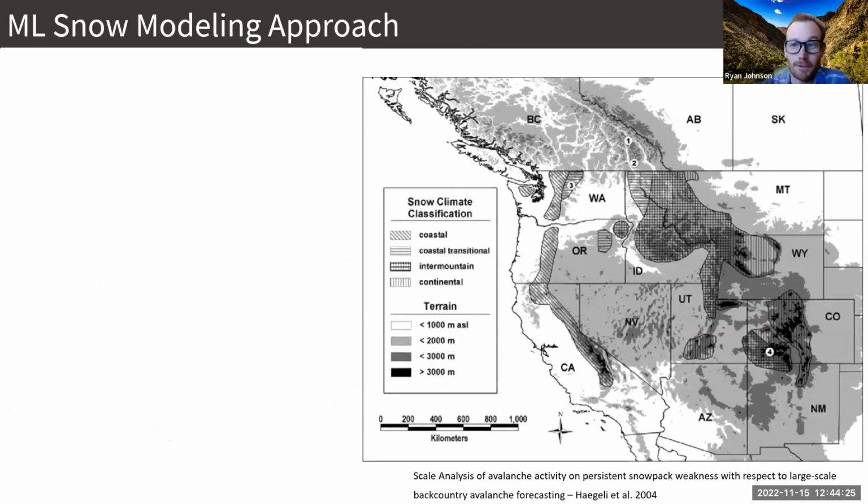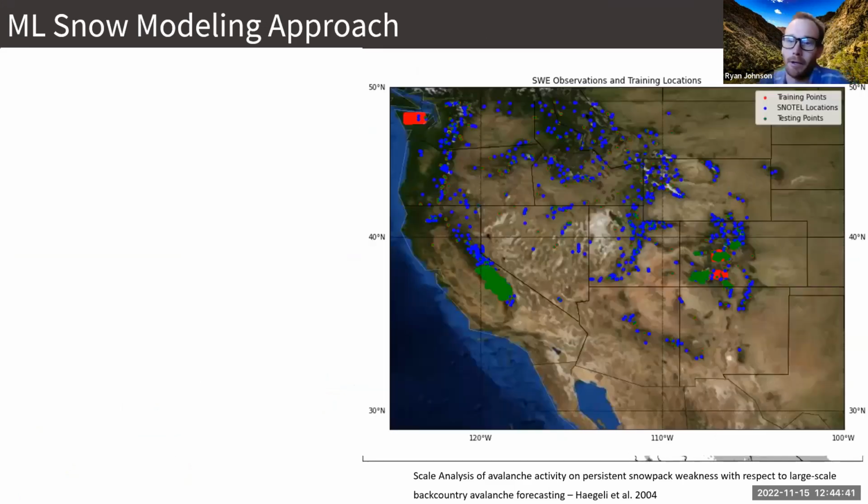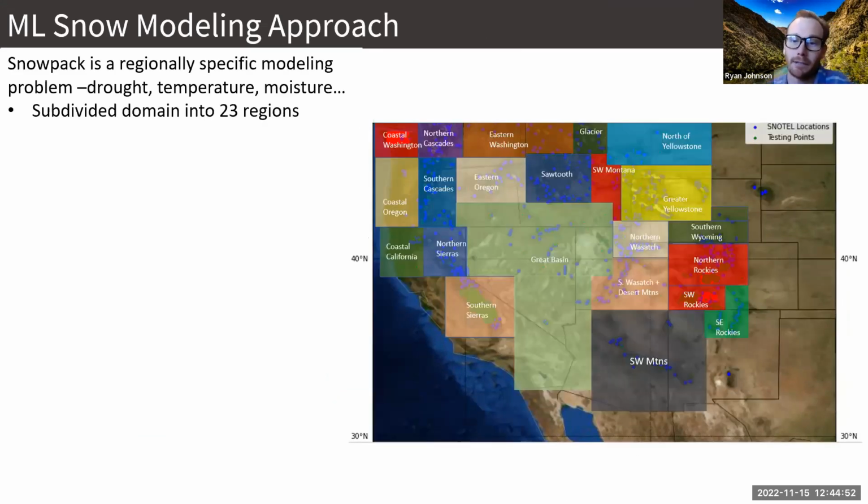The majority of the researchers on the project are all avid skiers, and we know that there are different snow characteristics and they vary from region to region. For example, there's coastal, continental, intermountain. It's kind of the general trend as we go from west to east. And then we know we want to use in-situ snow telemetry, known as SNOTEL data. And then to address the heterogeneity of snowpack from a modeling perspective, we broke the model down into 23 subregions.